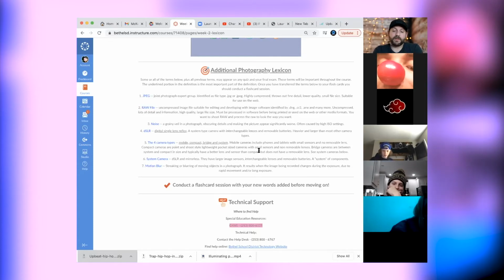Noise. Noise is the other word on there. In a photograph, it's a grainy veil that obscures details. It'll be like little speckles all over your image, sometimes multiple colors going on inside of the noise. And you're going to learn how to keep your noise low, but it is often caused by high ISO settings. And you're going to learn what ISO is. But noise tends to lower the quality of the photo.